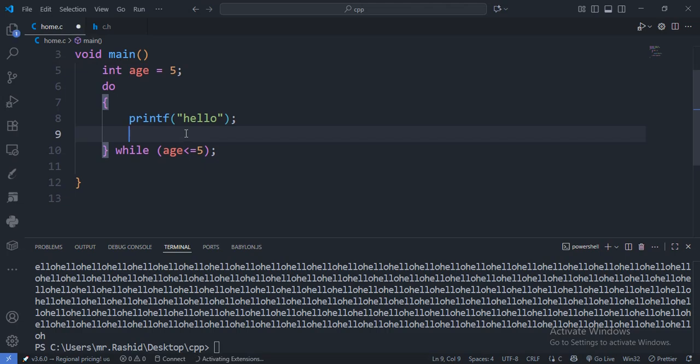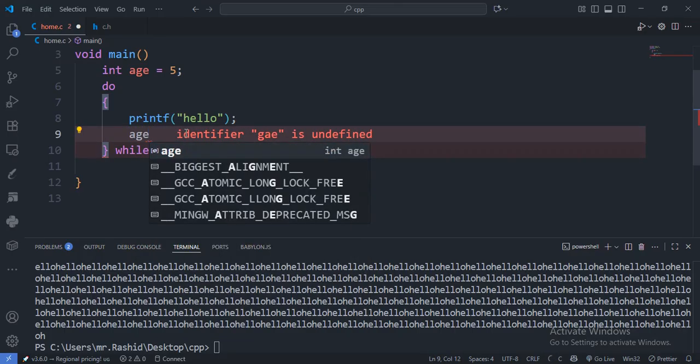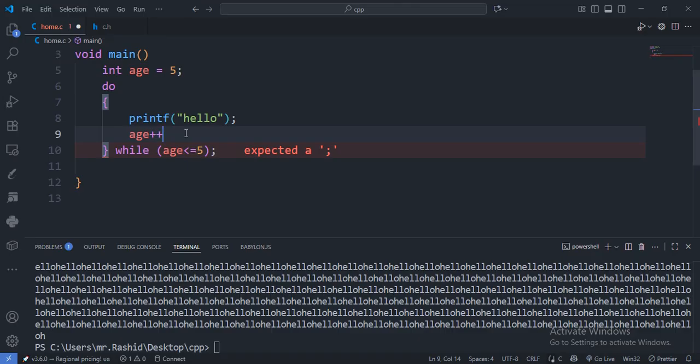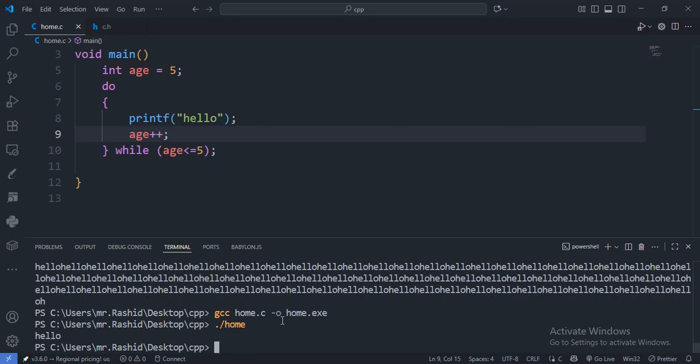To fix this, we come here and increment our age, because we are checking if it is less than or equal. If we add 1 to 5, we get 6, which means this condition is no longer going to be true. It's going to be false, which means this code is going to run only one time. If we compare, as you can see, it has only run once.